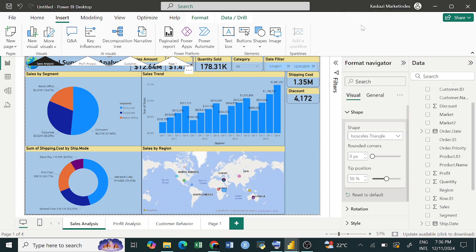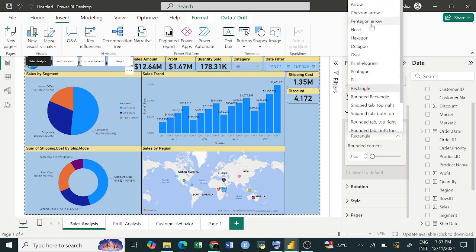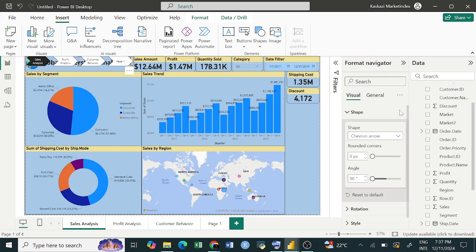Probably I'll go with chevron arrow. Once I've done that, I may also reduce the size so that it's not big enough. So maybe that way. Of course, now I don't want rounded corners for our chevron arrow. But if you want to edit it, you can add rounded corners. Nobody is going to hinder you from doing the same. You want it in which angle? Let me just reset it to default and go back and say I want my chevron.